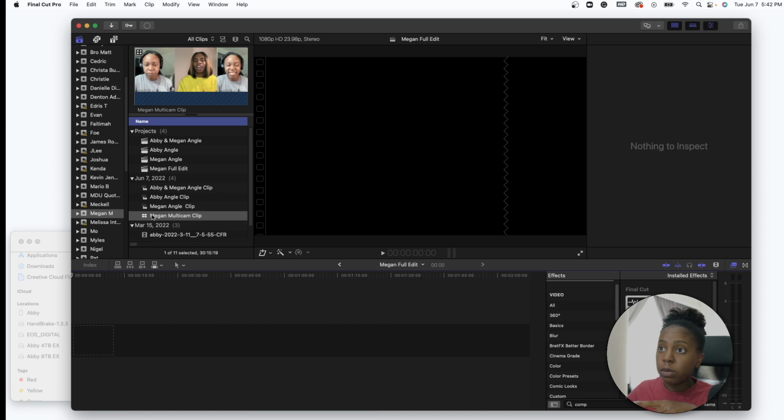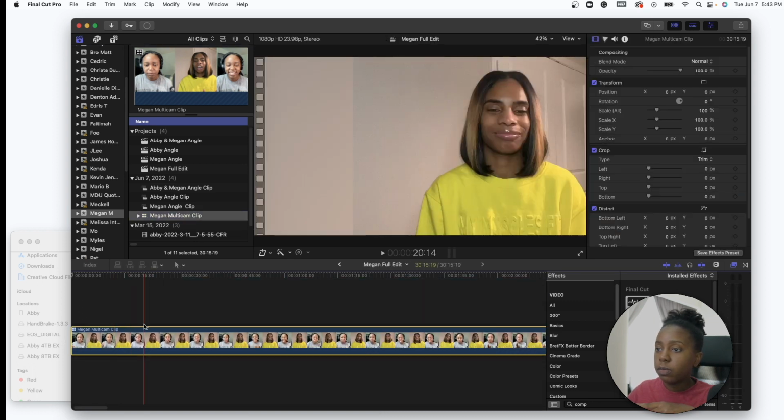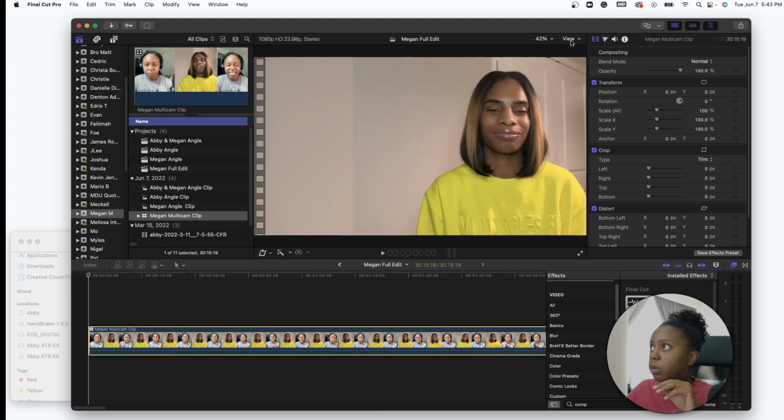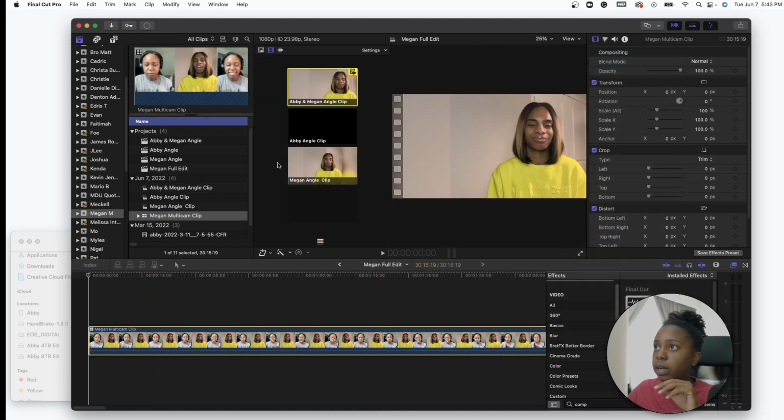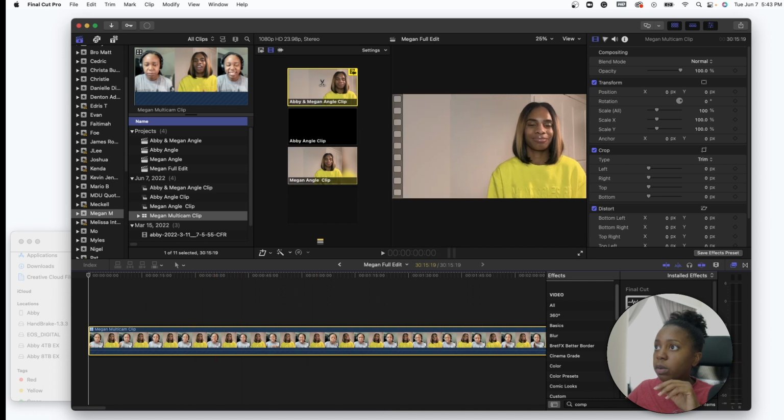Okay, so now we have the multicam clip, and we can bring it into the full edit. And what we also want to do is press view and press angle. So now we can see our angles. We have 3 different angles. And so I'm going to change the audio here. I want the audio to come from the Megan and Abby one, so it's still there.